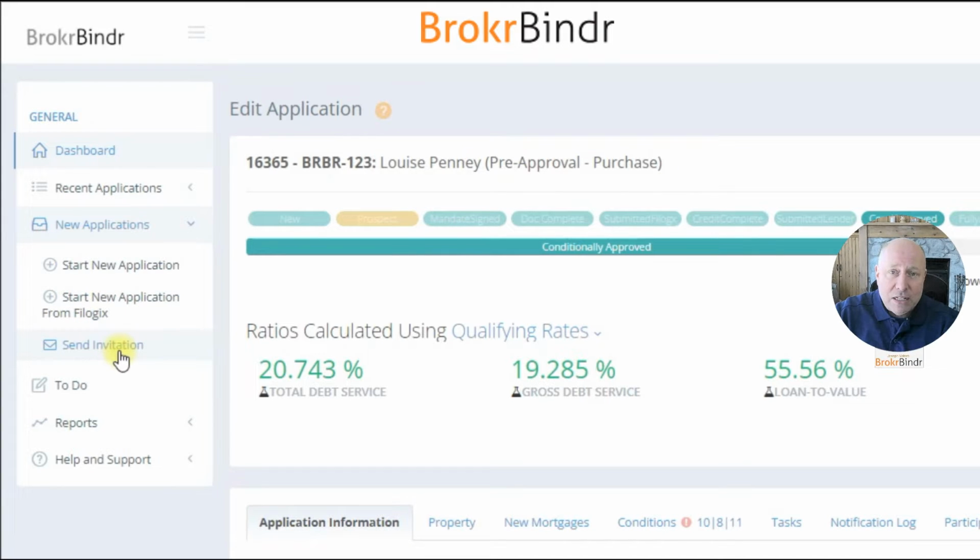And sending an invitation is simply the process by which you send an email to a customer for whom you obviously have at least a name and an email, maybe a phone number, maybe other information. But what they'll get is an email with a link that they can then use to go and begin their own application. Quite straightforward. In this video, we're going to talk about starting the application rather manually.